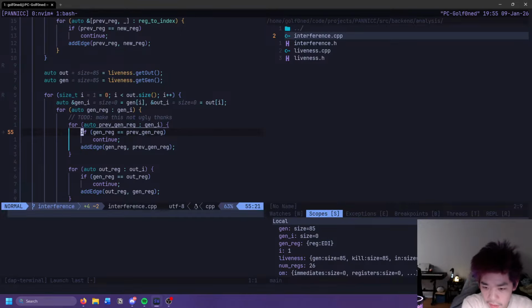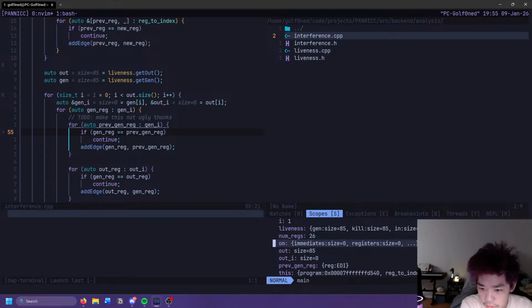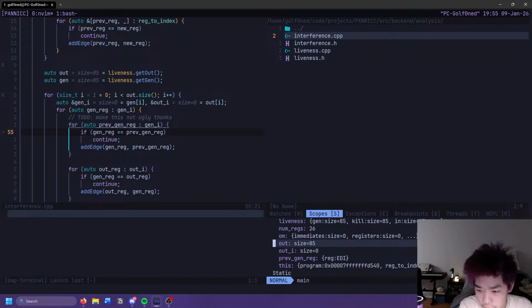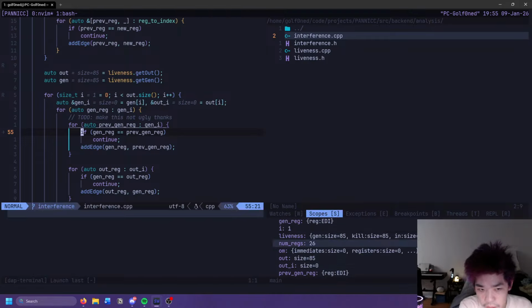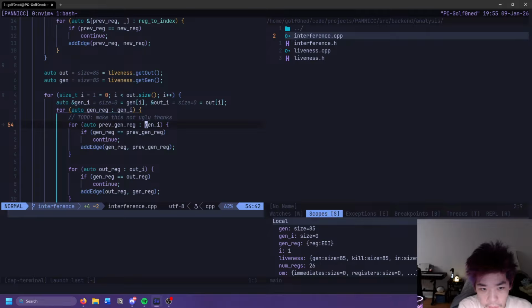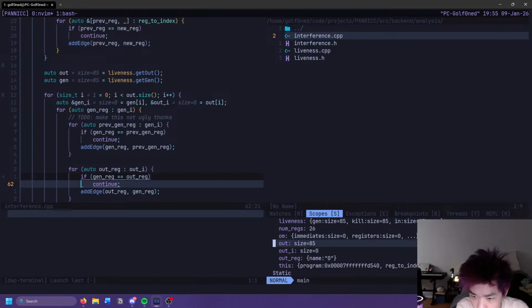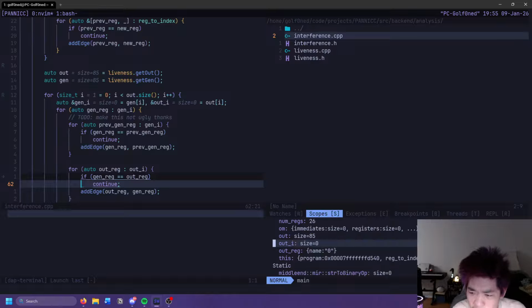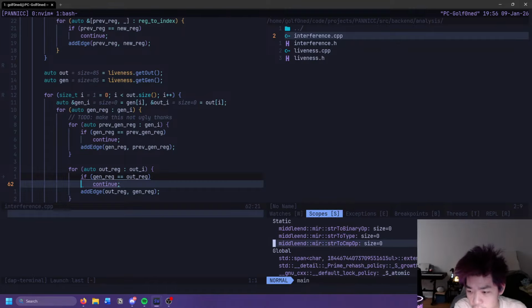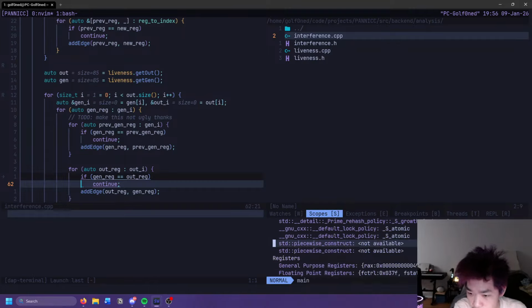So what are we comparing here? GenReg and pre-GenReg. So that's against itself. Okay. And outreg. Can I just see what out I is? Why is size 0 though? That doesn't make sense. Like that actually does not make sense, because we're definitely iterating through it. I'm not sure why it's 0.